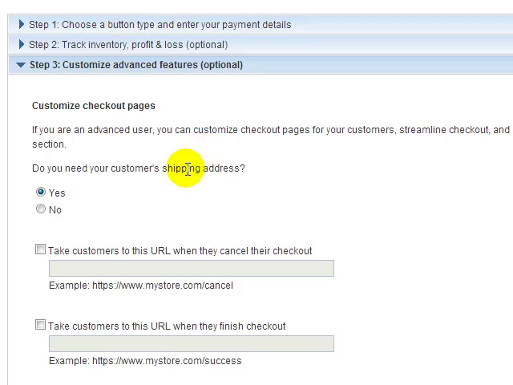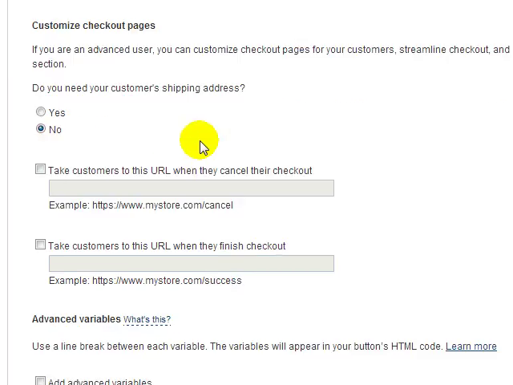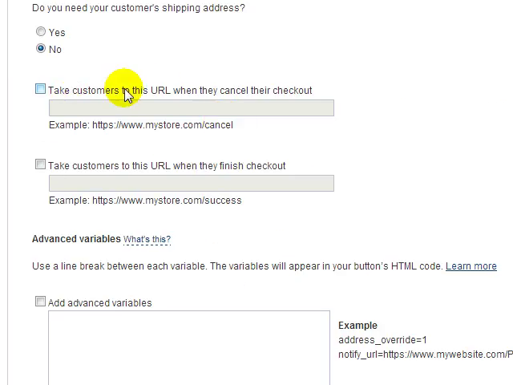So now it says, do you need your customer's shipping address? I do not. This is going to be delivered to them automatically. It says take customers to this URL when they cancel their checkout. So this here will probably be the location of your sales page. So if they cancel, I want to direct them back to my sales page.